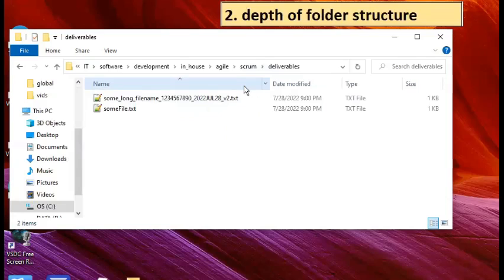Sometimes it was just made that way, because it will take time for them to think of another way of making it less deep. Okay, but remember that having a too deep folder structure is really bad.